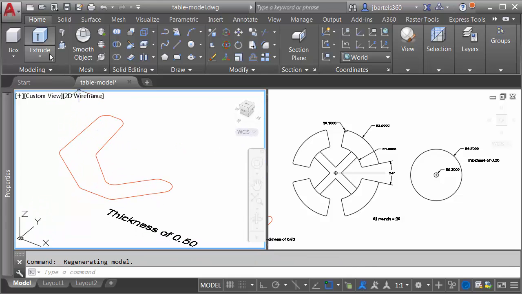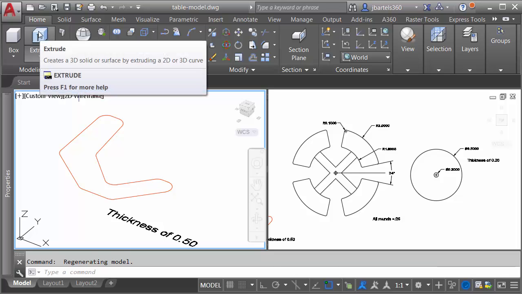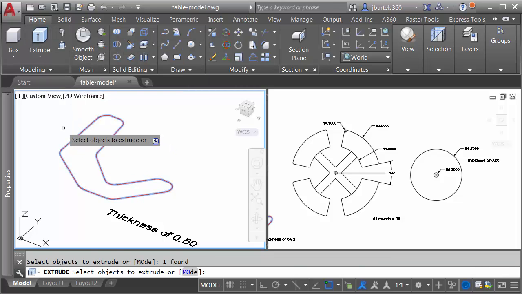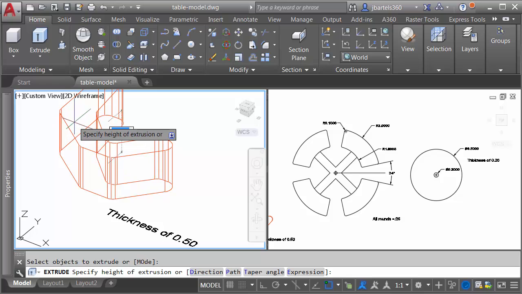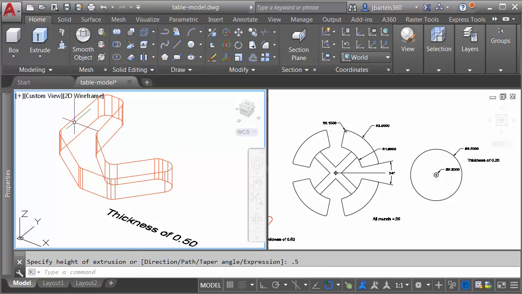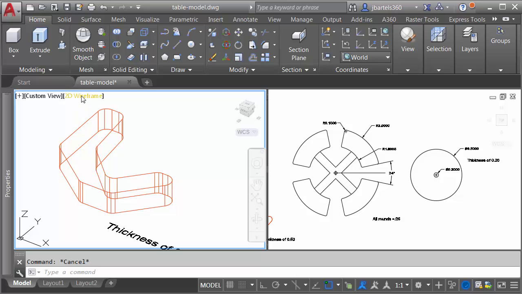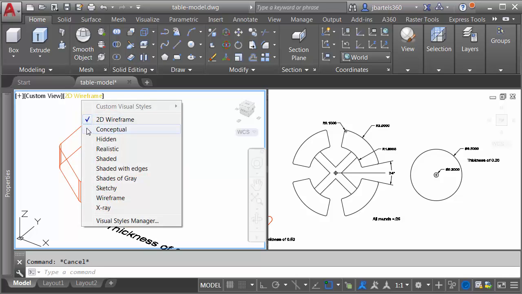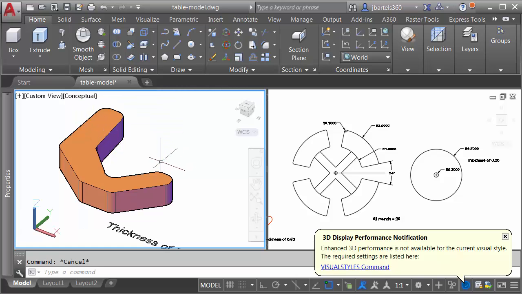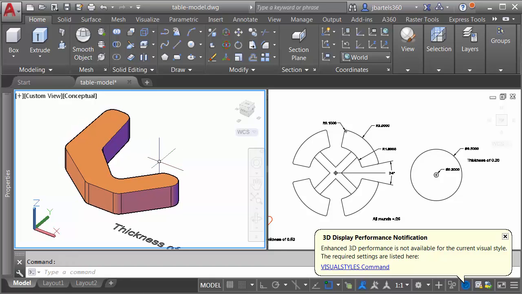I will then come up to the modeling panel. I'll choose the extrude command. I'll select this shape and I'll press enter. And then I will pull this up a height of 0.5. There we go. Now that I've done my extrusion, let's open the visual style menu and I'll flip this to conceptual. That way my geometry will reflect light to make it a little bit easier to see.